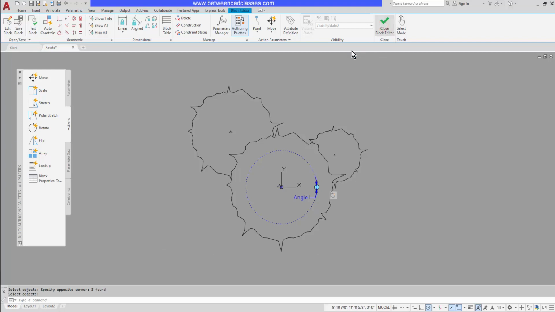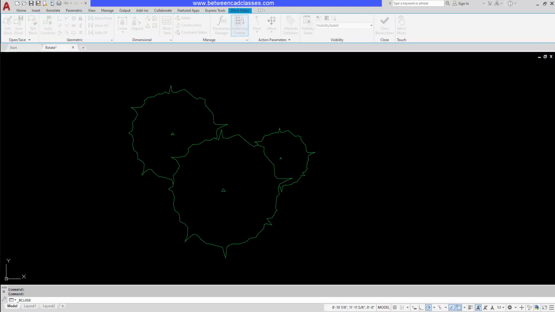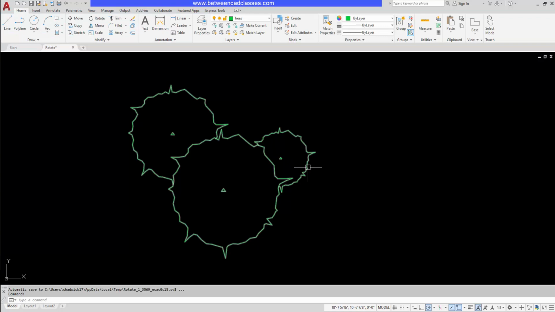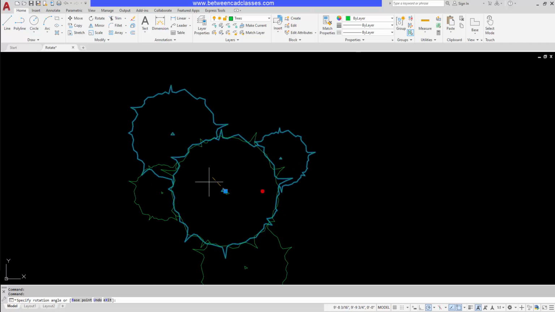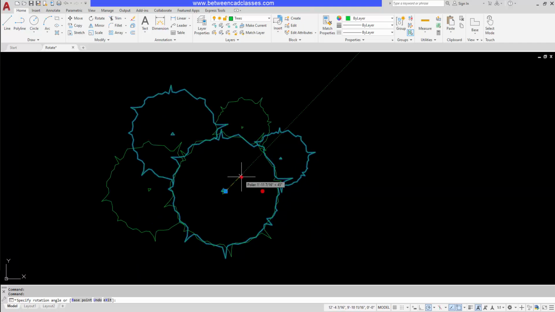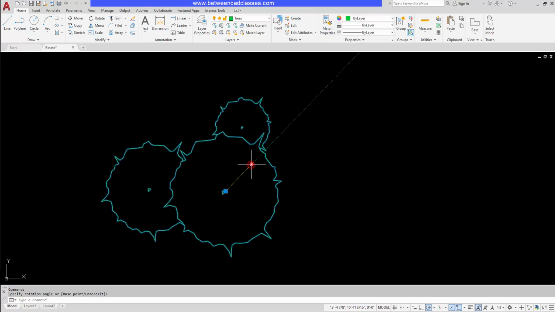I'll go ahead and close my block editor and save the changes. Now when I select the set of trees here, I have my new rotate handle, and I can go ahead and click it, and as you can see, it instantly puts me into the rotate command and allows me to rotate my block.